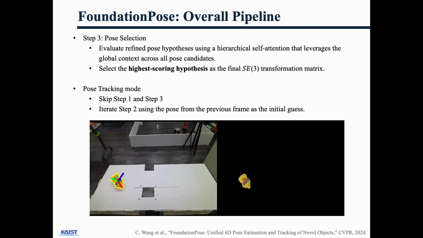Finally, we move to the last step, which is pose selection. After refining multiple pose hypotheses, the system needs to choose the best one. To do this, it uses a hierarchical self-attention mechanism. This allows the model to consider global context across all candidates. The hypothesis with the highest score is selected as the final pose.